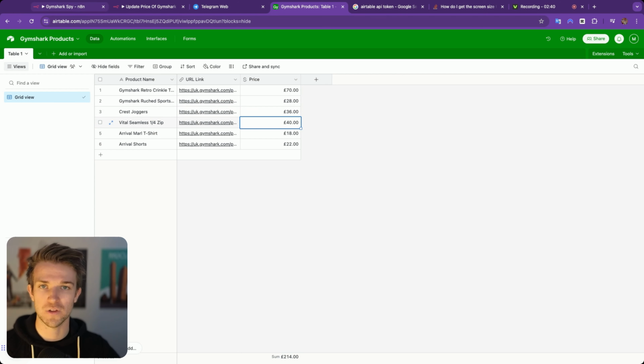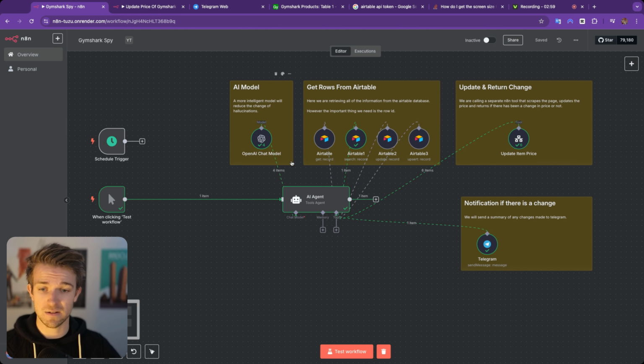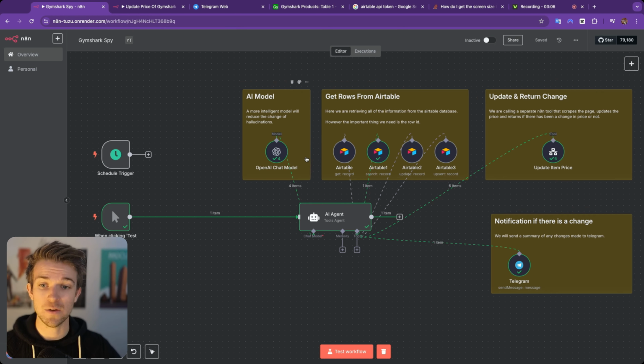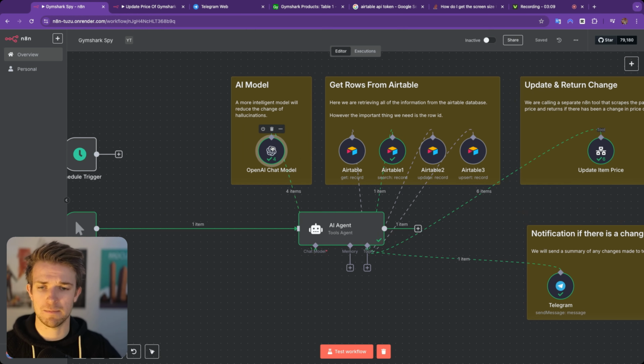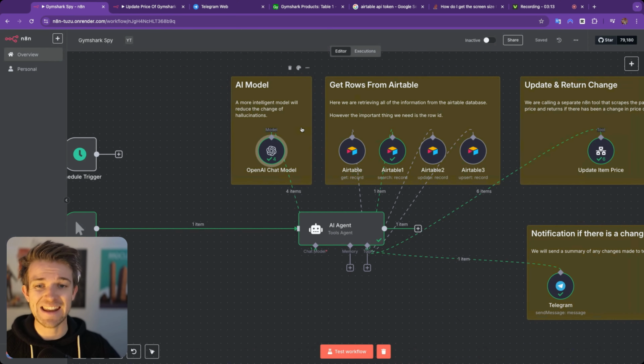Let's have a look at how this is working. The trigger in this situation, I'm just using a test trigger. However, setting it up with a schedule is a very good way to make sure this happens every day or every week or however often you want to spy on your competitors. We are then using an AI agent. For the language model, we are using OpenAI, GPT-4o Mini. Basically, any model with reasonable intelligence will do.